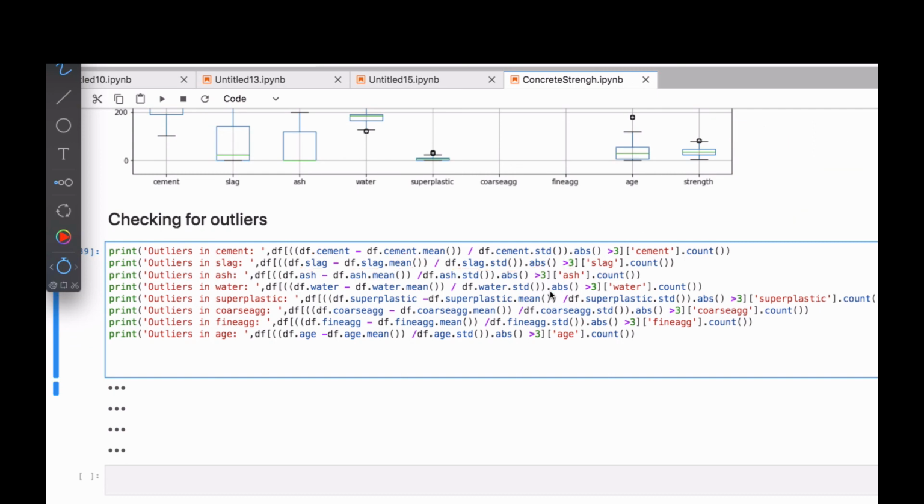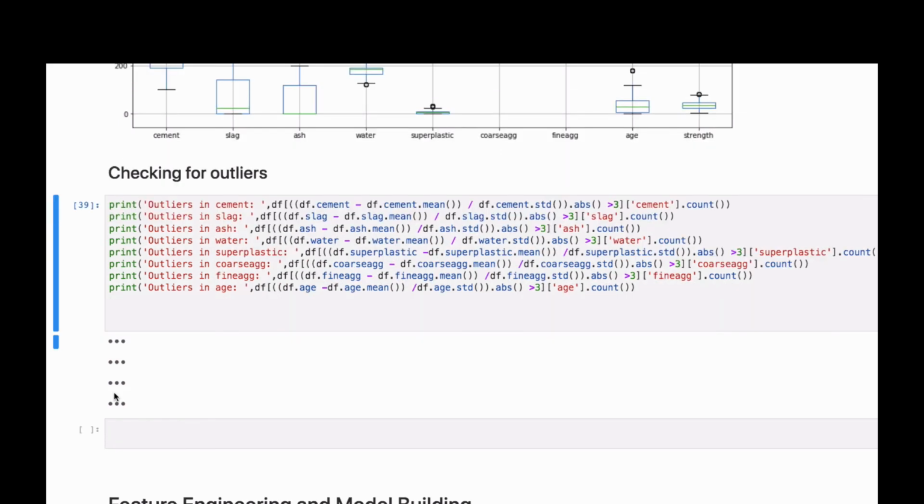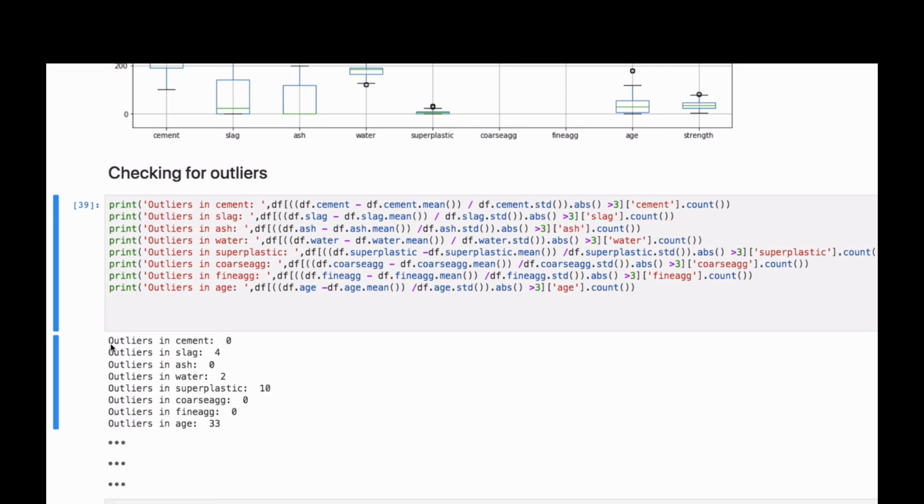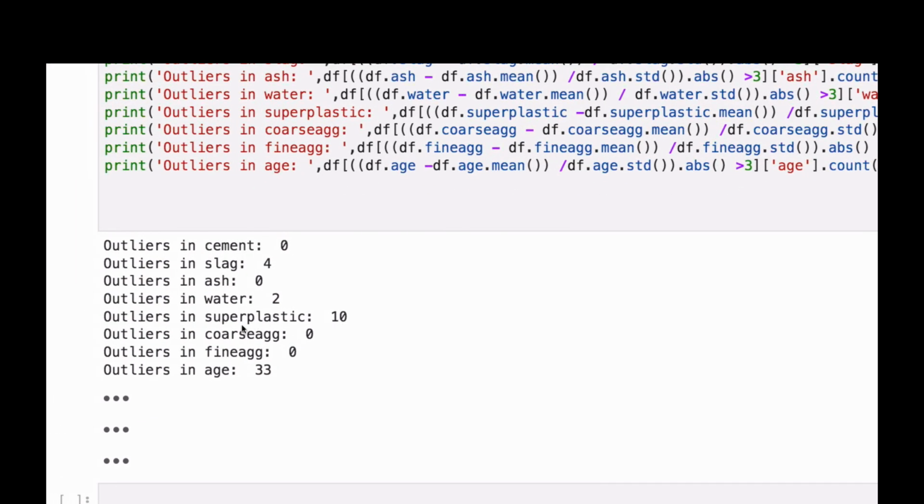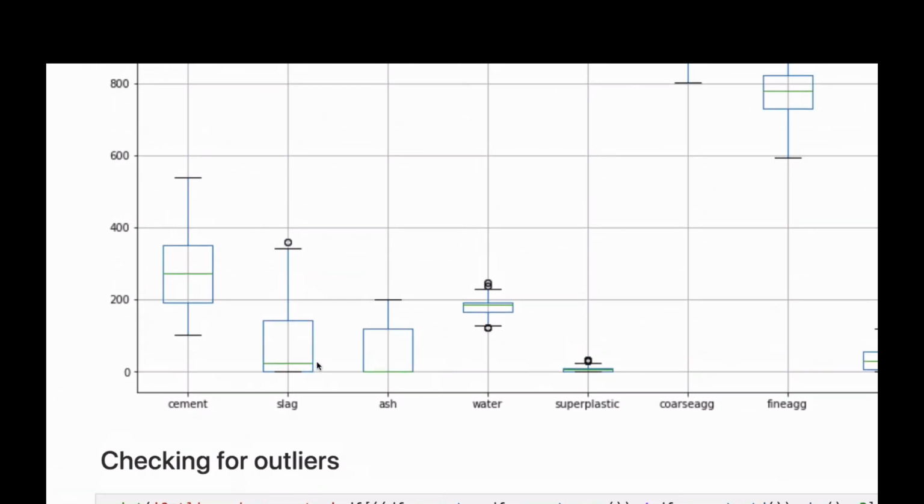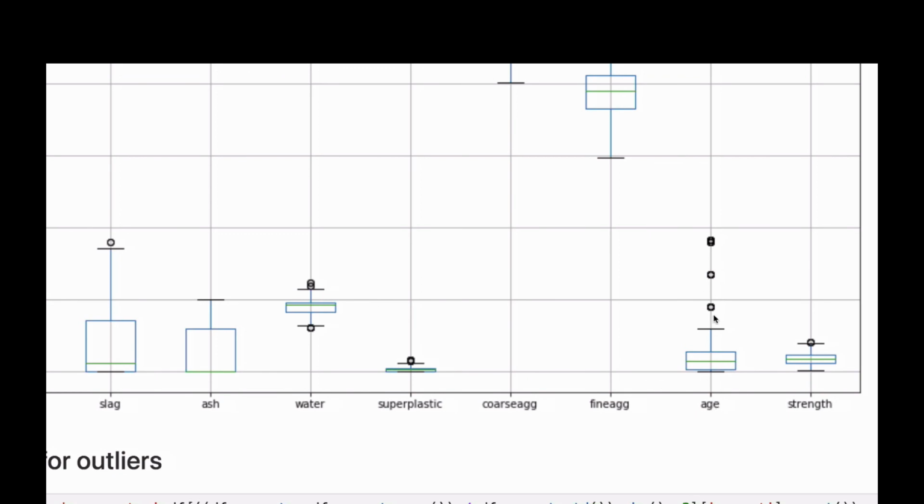So if we do that for all the columns, for cement, slag, ash, water, superplastic, coarse aggregate, fine aggregate, and age, this is what we have. We can see that slag has about four outliers, water has about two, superplastic has about ten, and age has about 33. H is having more of them.